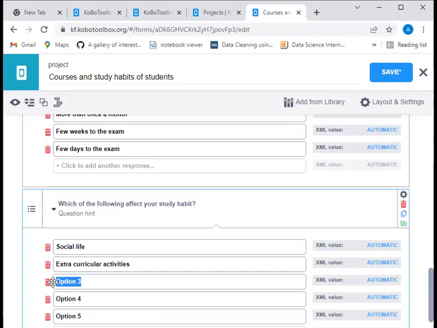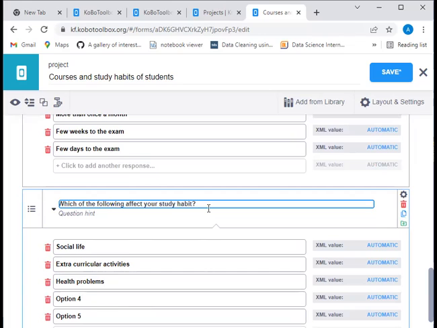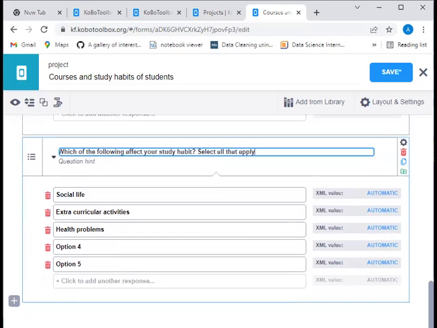Next, we have health problems. Also add select all that apply. We usually see this in multiple answer questions, because some people might not know that it's something they can select more than one. So when you write select all that applies, it's not just one.